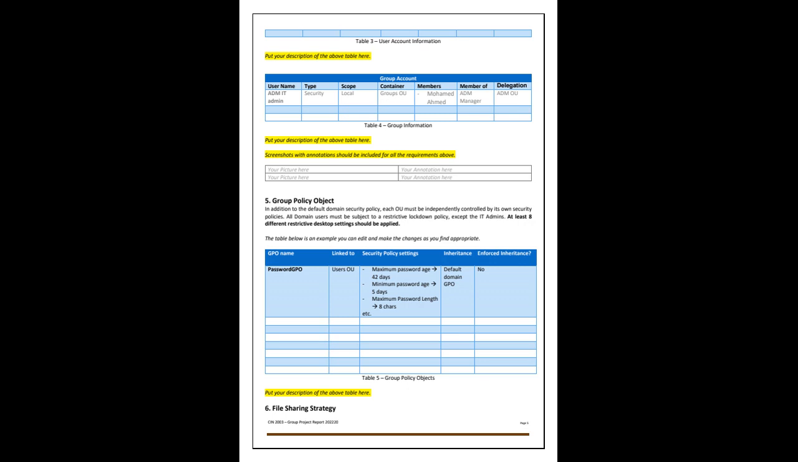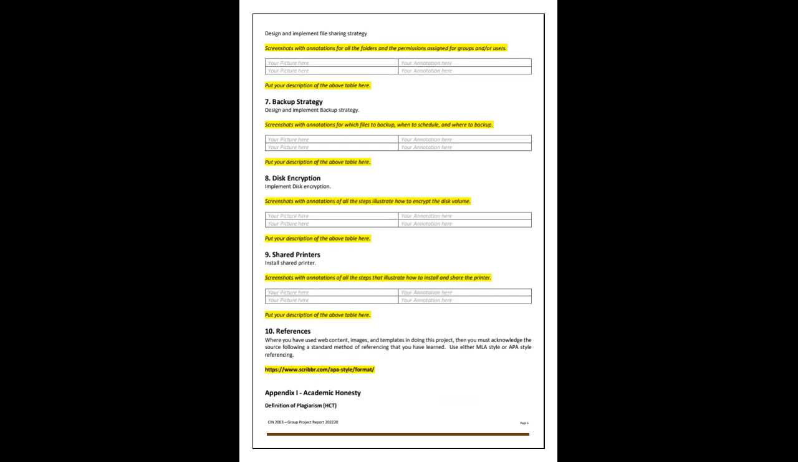So this one we didn't learn. Password. So it's added for you, okay? File sharing strategy. Design and implement file sharing strategy. You have the flexibility. Create one folder, share it.